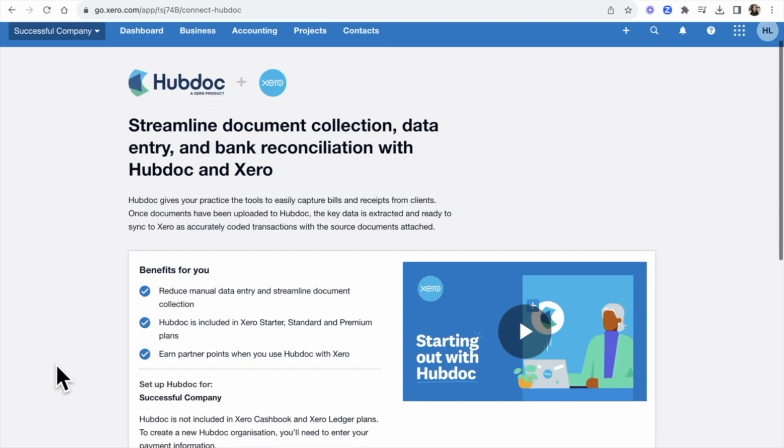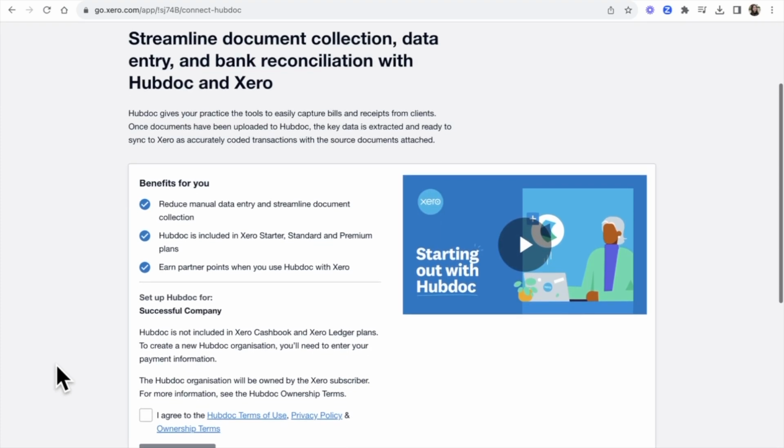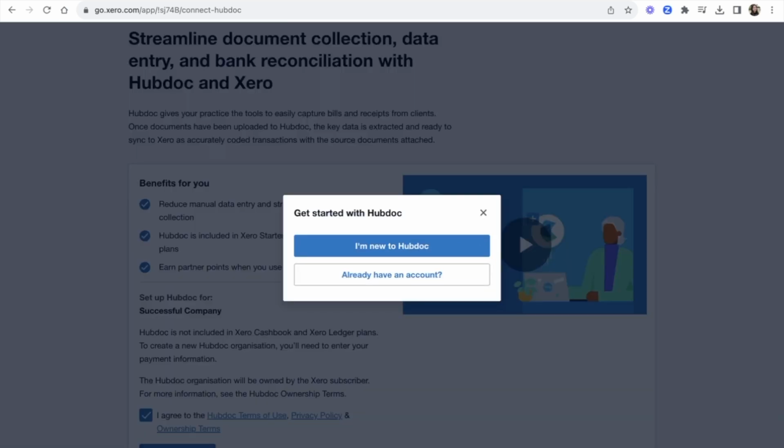It will lead you to a page that tells you the main benefits of using Hubdoc and Xero together. To set up Hubdoc, you need to check the box to agree to the terms of use, privacy policy, and ownership terms. And then you can click on Set up Hubdoc.